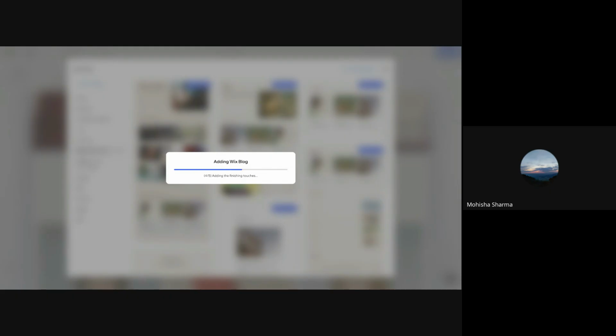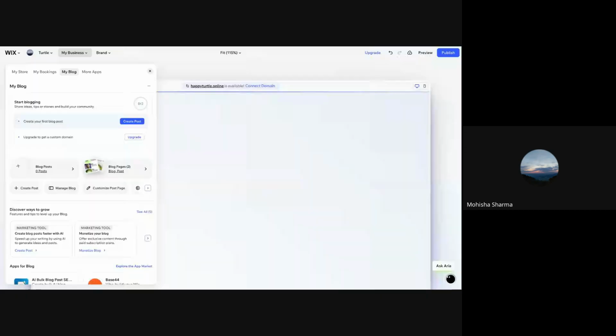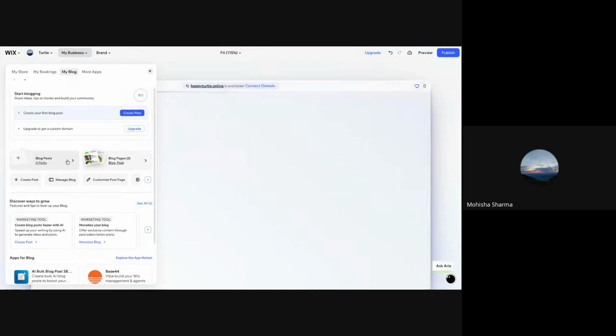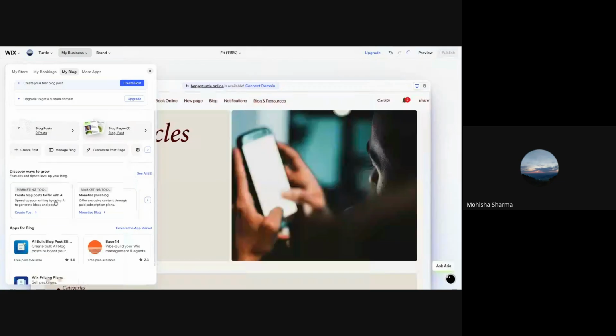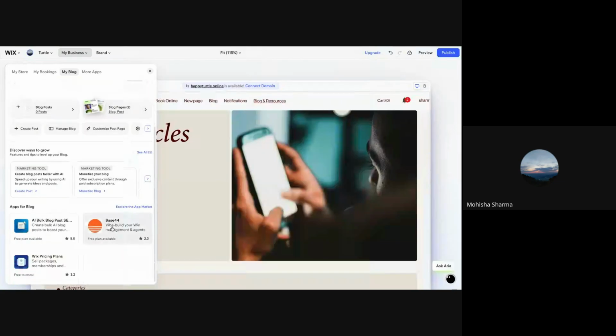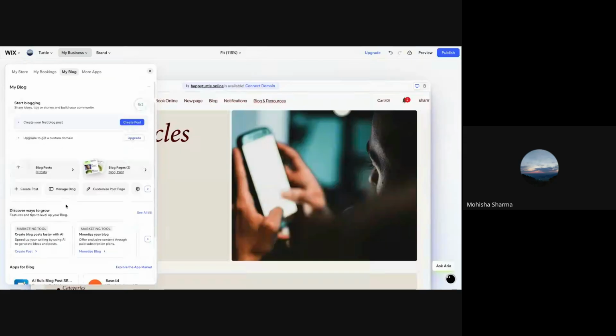And then whenever I want to post something, I just have to edit it and post it. It is as simple as just searching it up, going to the pages section, clicking the blogs and resources button, and then choosing a template and adding it and editing it as per our own needs. So this is the blog post. I can add posts, blog pages, manage blog, customize post page, marketing, then AI bulk blog, fixed pricing plans and everything.